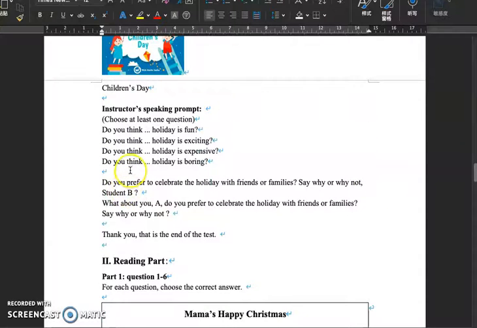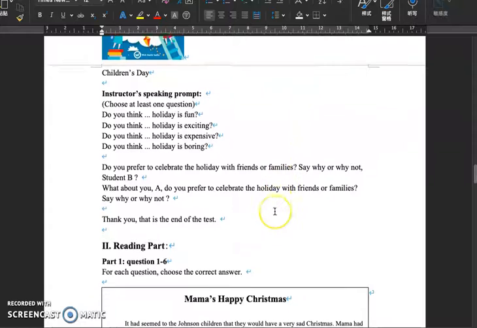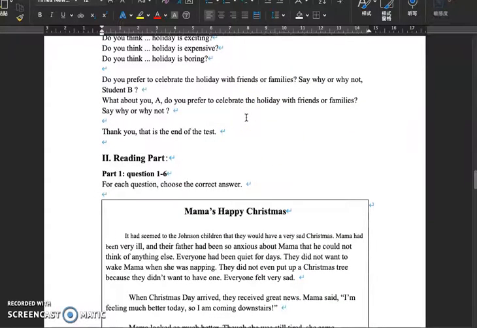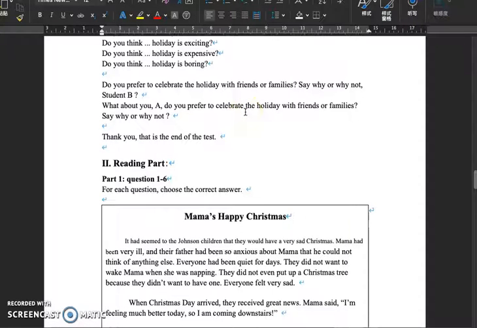And also when they discuss, there are several questions that the instructor could use to help them develop the conversation, like do you think what holiday is fun, or what holiday is exciting, or what holiday is expensive, or what holiday is boring, and do you prefer to celebrate the holiday with friends or family? And the students are supposed to give reasons.